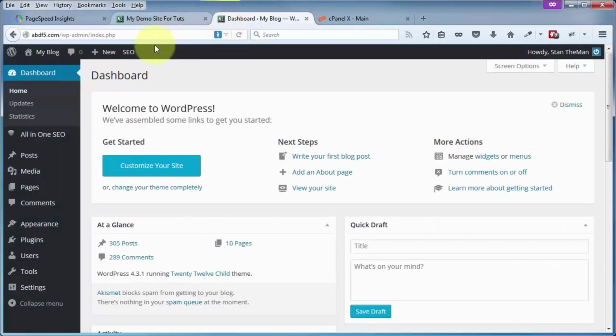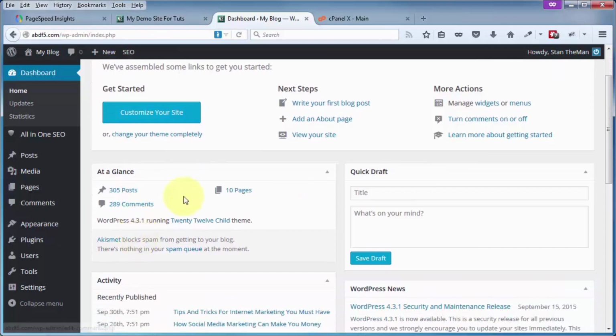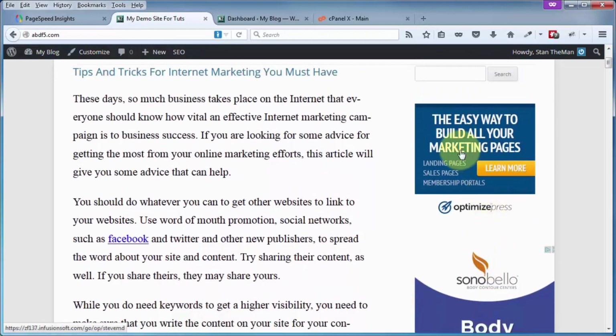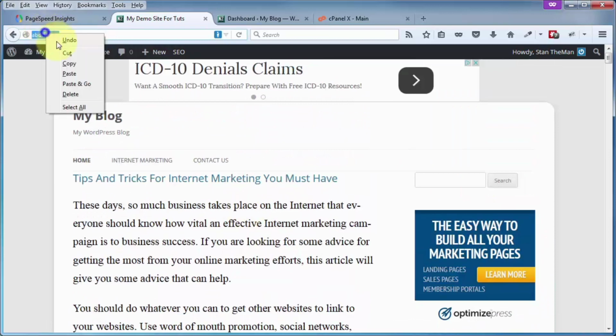By the way, let's go ahead and log into the dashboard area here just to show you that this is what I consider to be representative of a small niche WordPress site. There's 305 posts, 10 pages, 289 comments, and it's running on the default WordPress 2012 theme. Actually, this is a child theme of the 2012 theme because I've got some customizations in here, like the curvature of the content area and the increased size of the font and so on. Along with that, we also have some AdSense ads in the top and on the sidebar, along with some additional ads as well. So let's go ahead and grab our URL here.